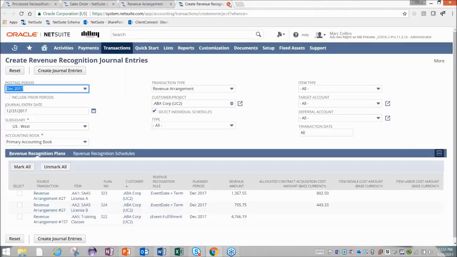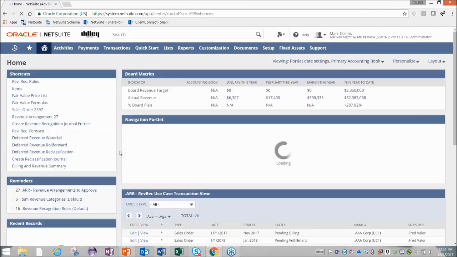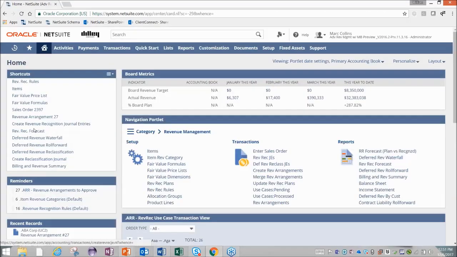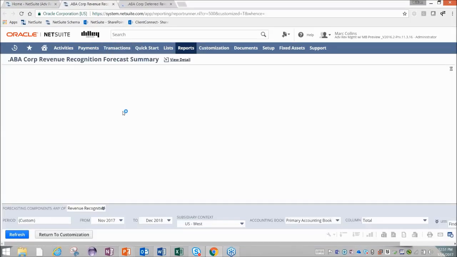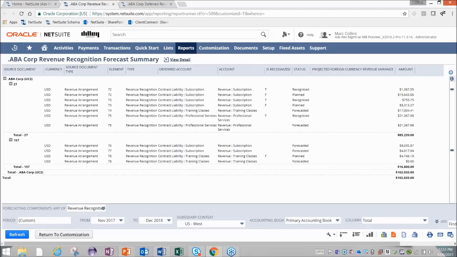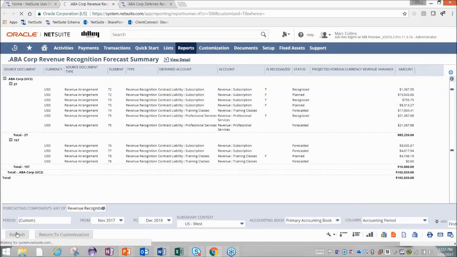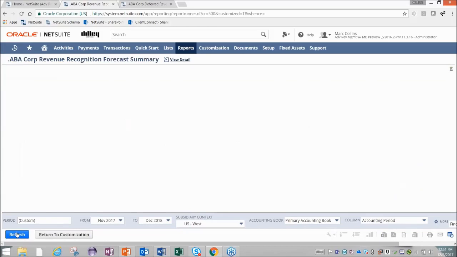Let me close some of those reports, and then I'm going to show you a few more reports in the system. Another powerful report in the system is your revenue recognition forecast. It really helps you understand what revenue you've recognized, what revenue is in your forecast and can be recognized in the future. I'm going to update this report to show it by accounting period so that we can get a true forecast view over, say, 12 or 13 months.